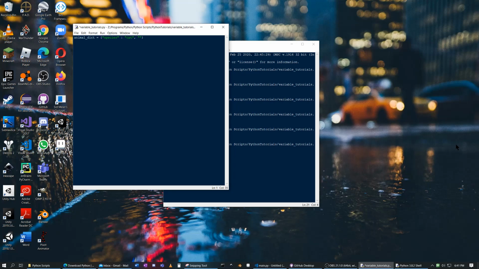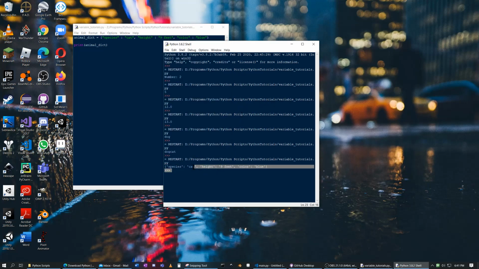Our second is going to be height. Oh my goodness, spelling today. Height, and we will make this 9 feet. Pretty big cat. And let's make a third one, color, and let's make it blue. And so, of course, if we print animal dict, we're literally going to get that printed out. So let's look. Yep, we get that printed out.